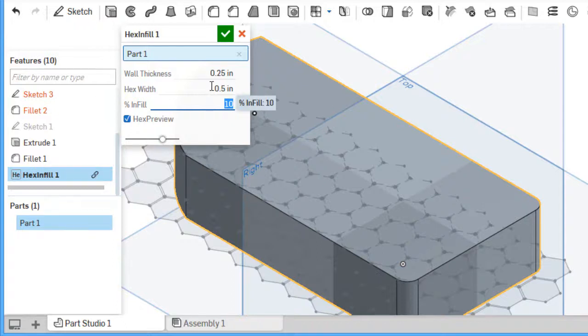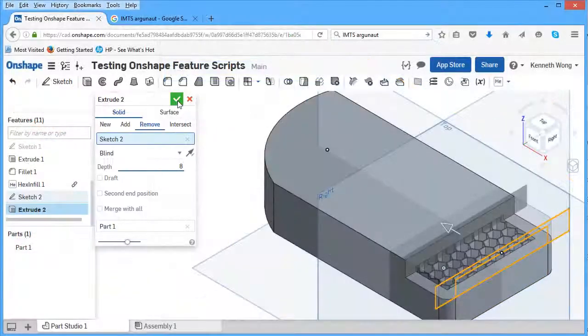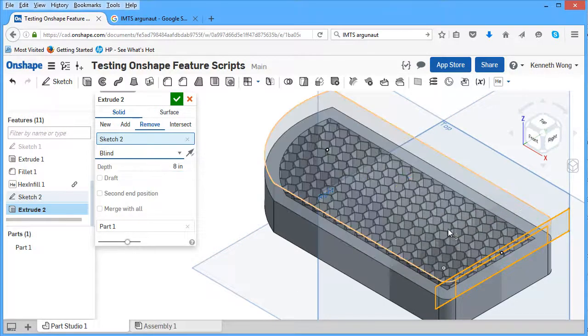Once you get it right, you need to uncheck the pattern preview window and then let the script do its job. It's hard to see the effects of this script because it does something to the inside of your solid geometry. So what I'm going to do is to use this extrusion material removal method to artificially take off the top and reveal what's inside. Now you can see the patterns down there, right?